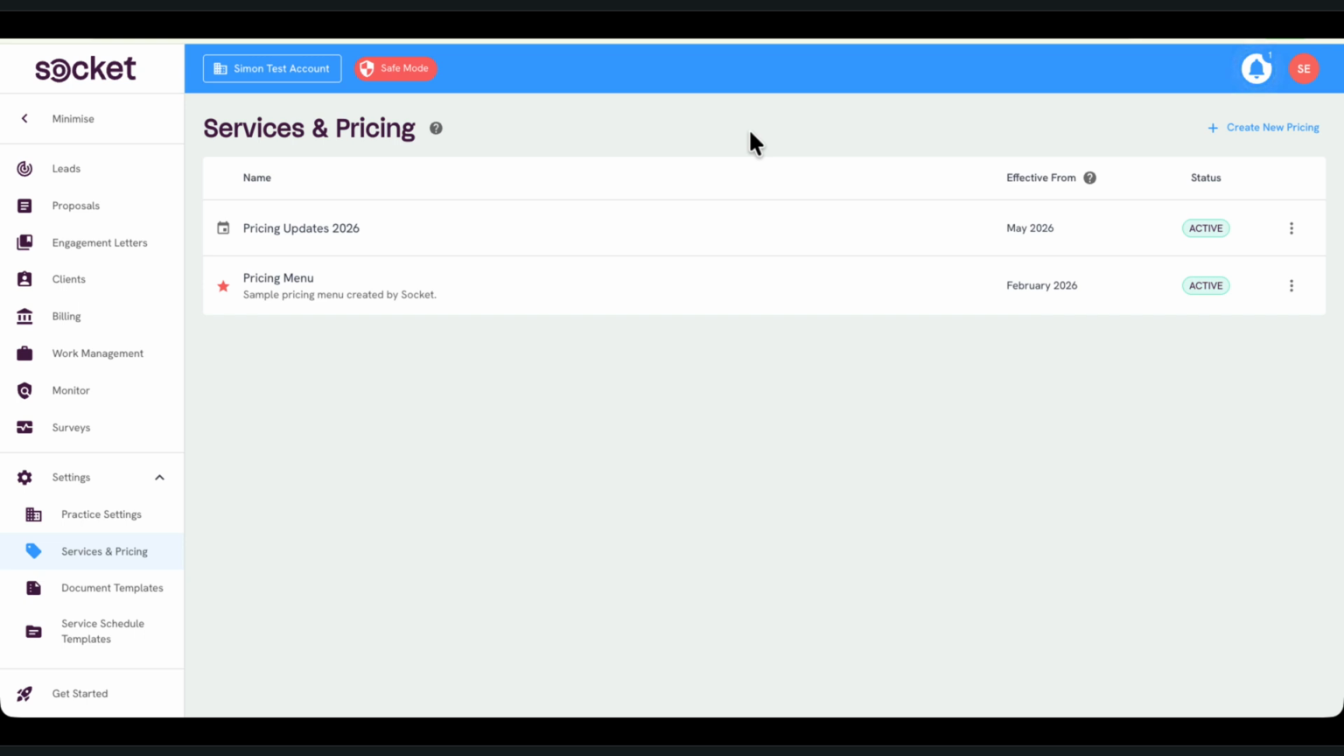In this example, you can see I have two active pricing menus. One of them is effective from now in February 2026, and the other one is set to start in May 2026. This system maintains only having one active pricing menu at any one time.